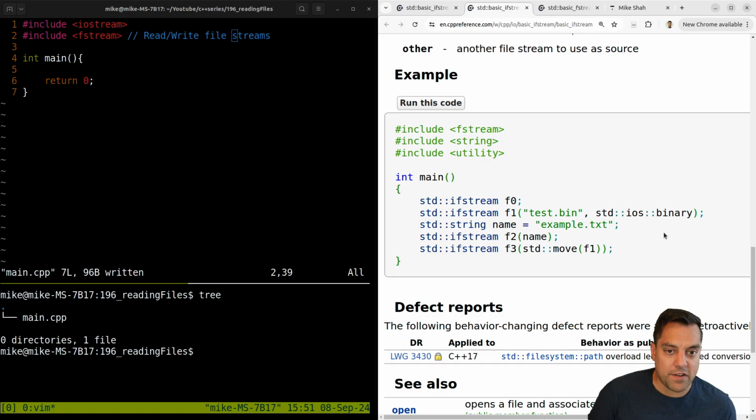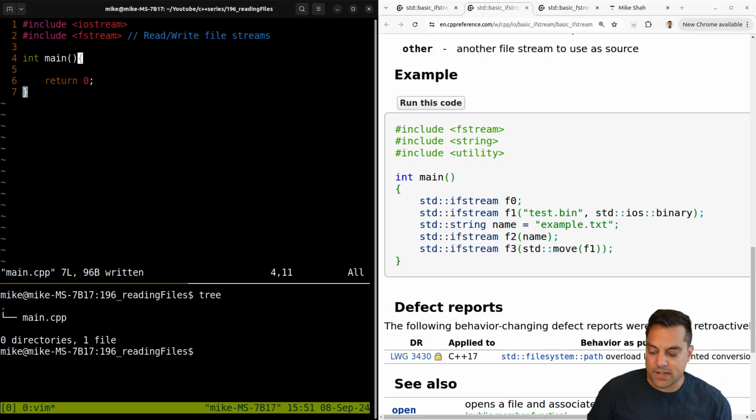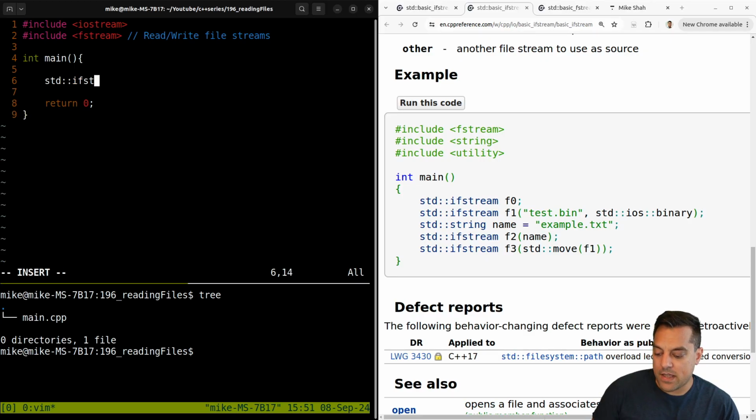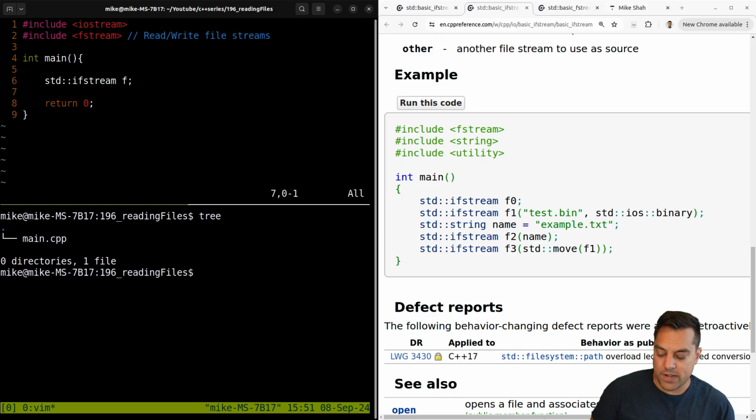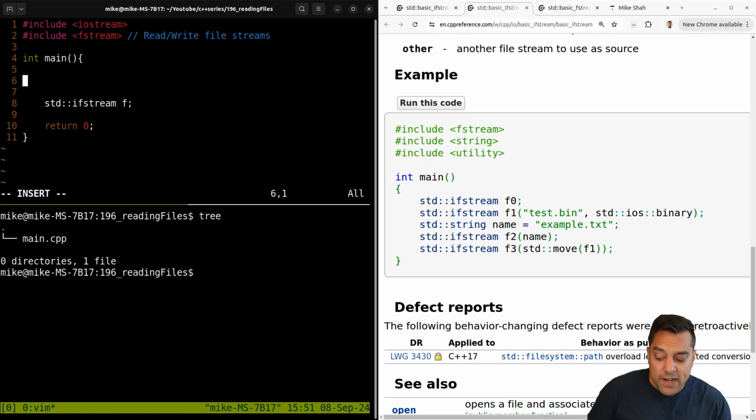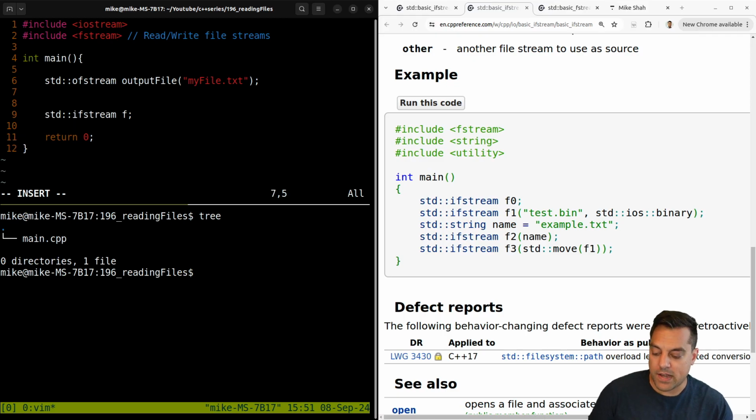I think we'll do binary in another video, but let's keep that open just so we know what we're working with. Let's do a standard input file stream here, f. We are going to need to create some sort of file that we want to read from. So let's practice very briefly what we did last time. Let's do an output file here, myfile.txt, and that's going to default to being an output file.